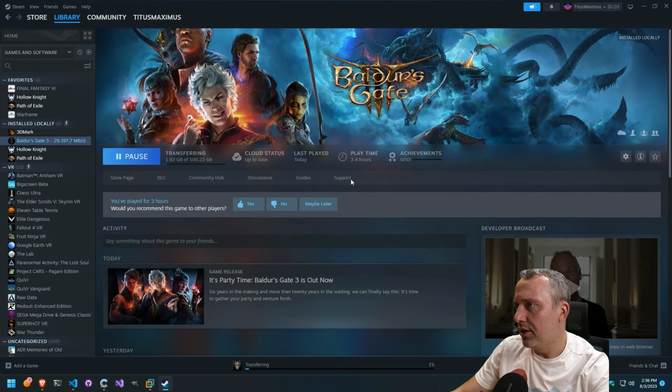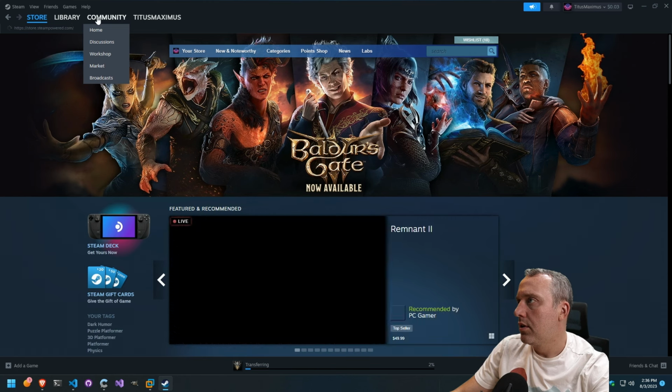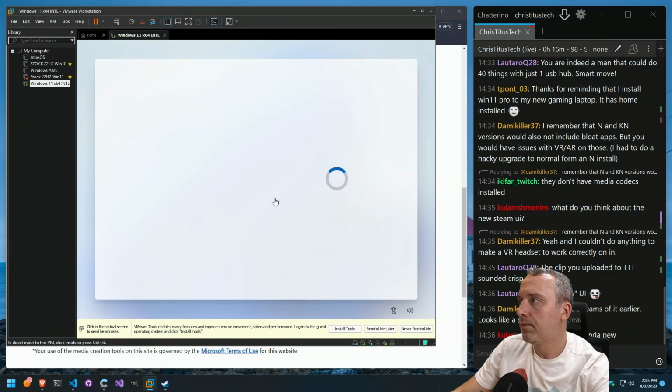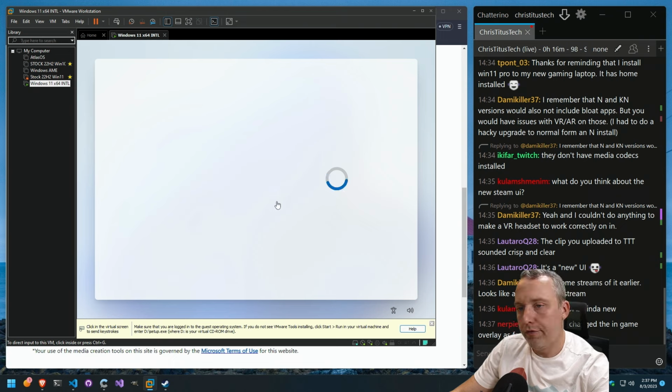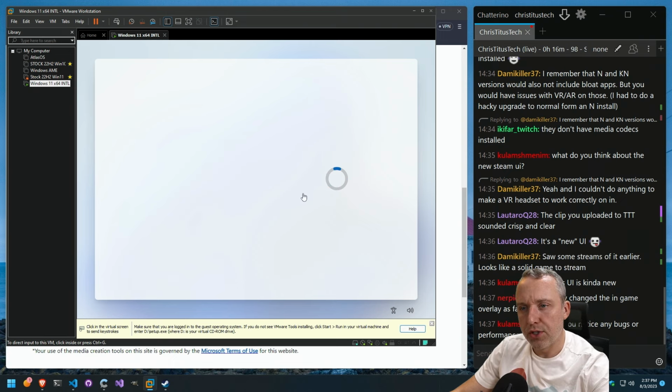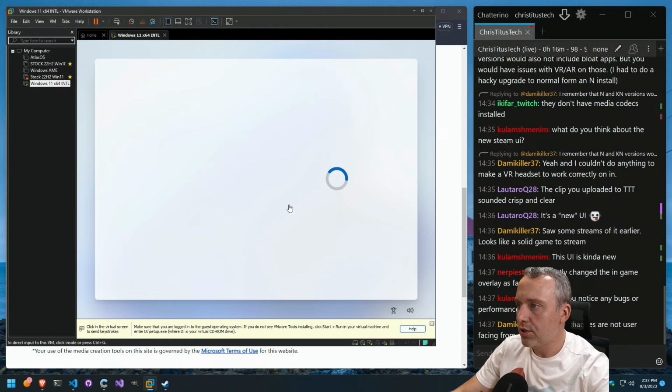Yeah, it seems a little bit new. I like the transferring down here and some of the other aspects of it. That's cool. They didn't change too much. Alright, let's see the out-of-box experience and see what we get. Suppose we should install tools. Okay. We'll grab our VMware tools as well. They mostly changed the game overlay as far as I can tell. Okay. Did you notice any bugs or performance issues? Not so much.